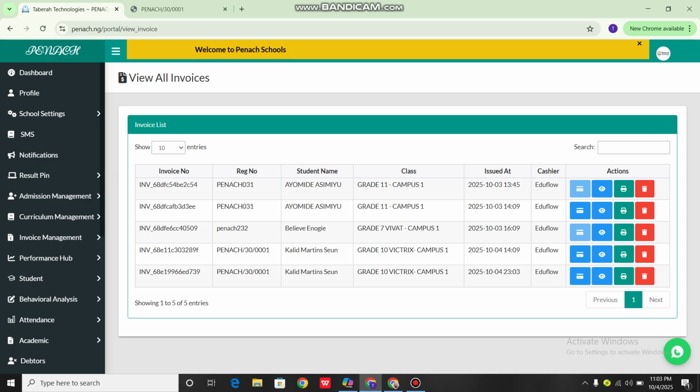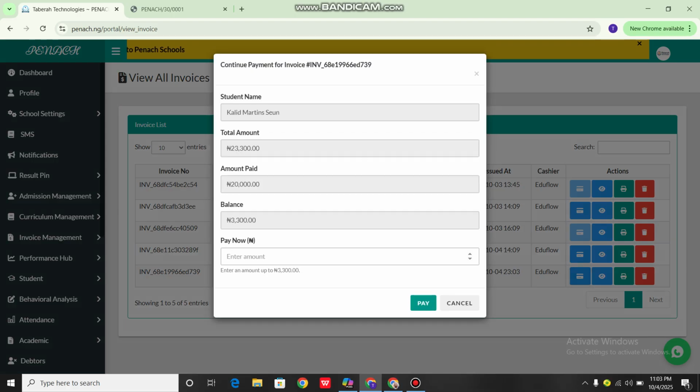It shows the name of the cashier that issued or created this invoice. That is why it's showing Eduflow, because I'm the one issuing this invoice. Now if the student comes again and says he wants to pay his remaining money, you click on this button that looks like a card. Once you click on it, you can easily continue the payment and enter the payment 3,300.